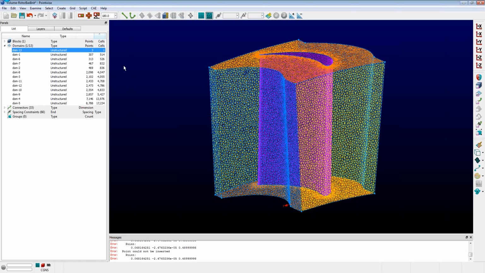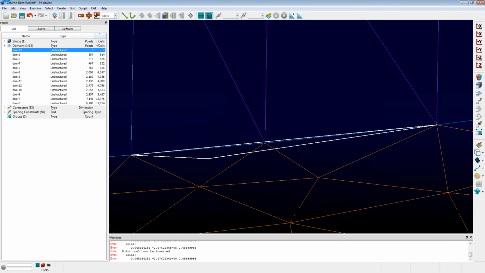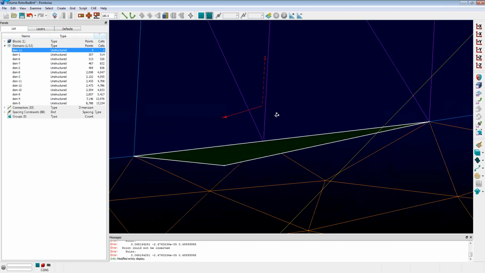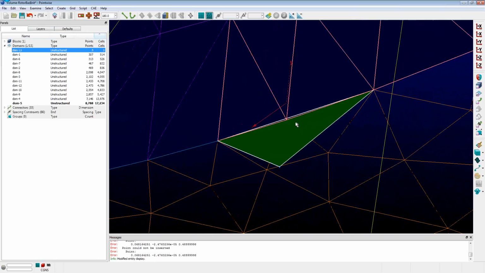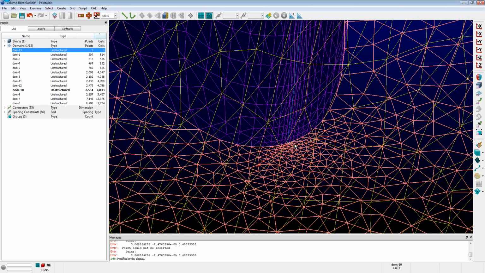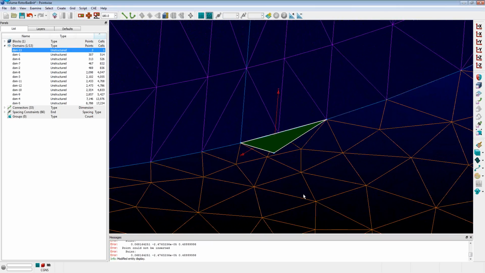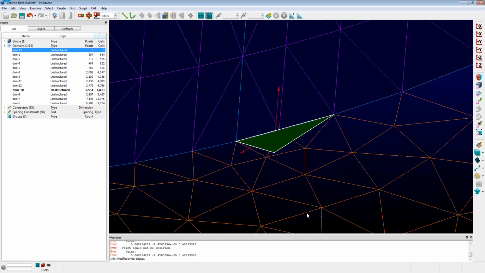How do we find it? Well, with it selected in the list panel, the way to do that would be to go View, Zoom, Zoom to Selection. The hotkey for that is Shift F2. And so I'll zoom and I'll just shade this domain so it's a little bit easier to see here. So there's that domain, and if I zoom out, it looks to be at the leading edge of the blade near the hub, and it actually looks like it's kind of piercing through the surface mesh of the blade itself. So this is definitely our problem.